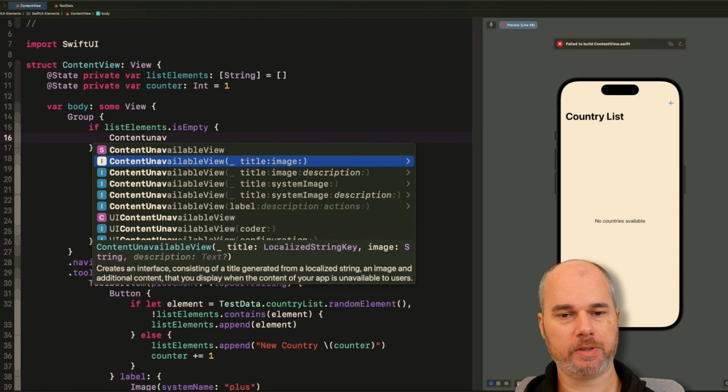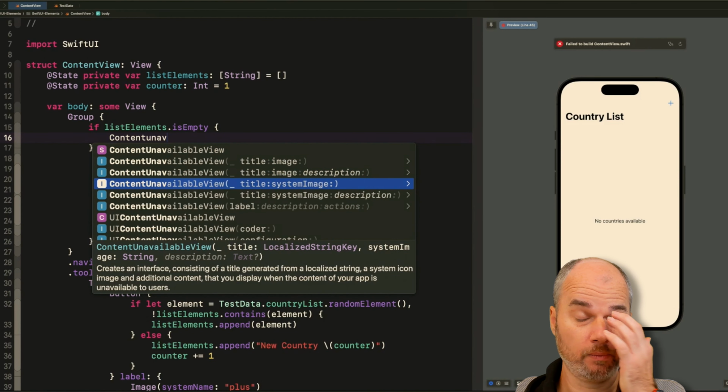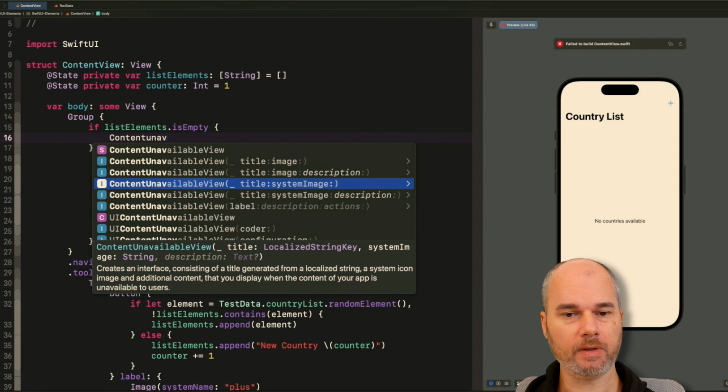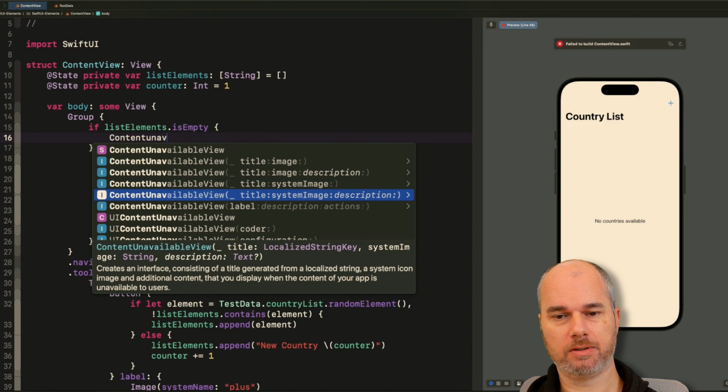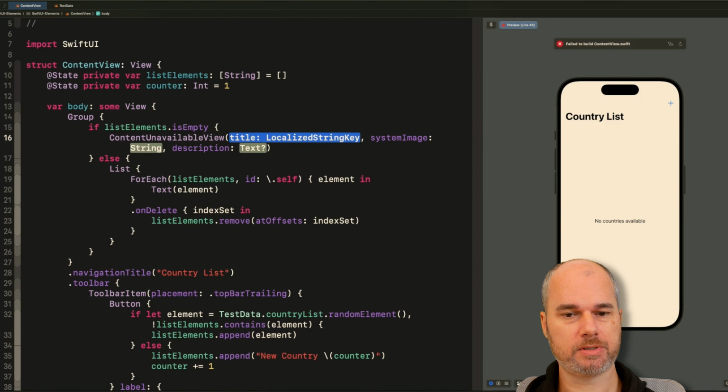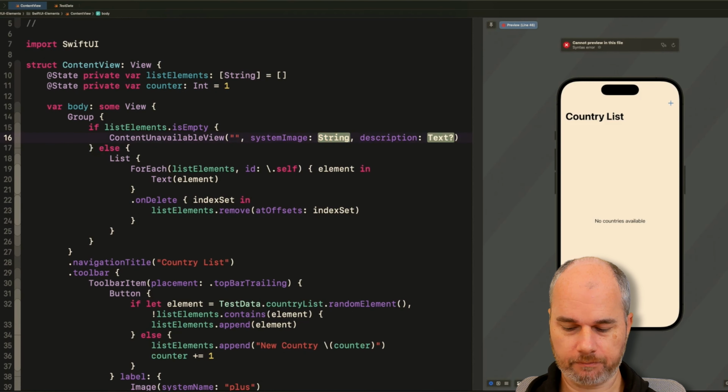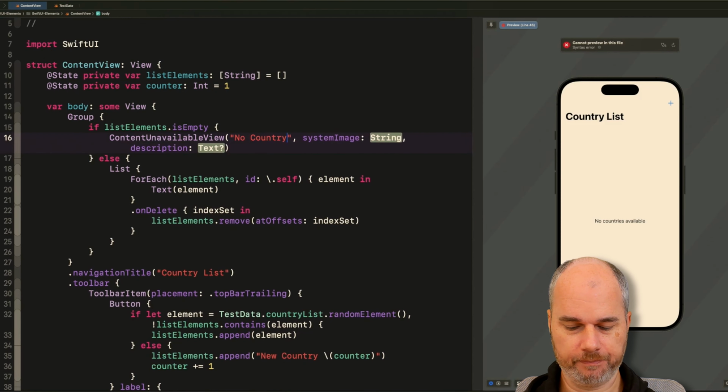We could say we just have a title and an image. We have a title, image, and description. We could have a title with a system image, and title, system image, and description. So what we want to use is this one. Now we can add a title. So we can say no country available, for example.